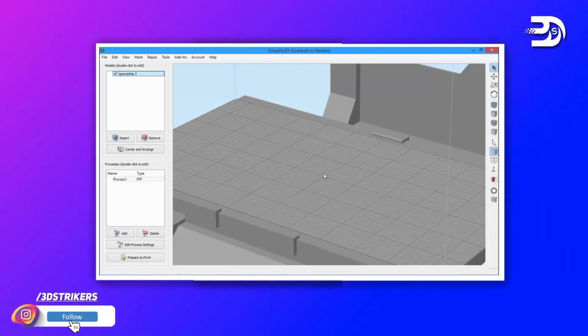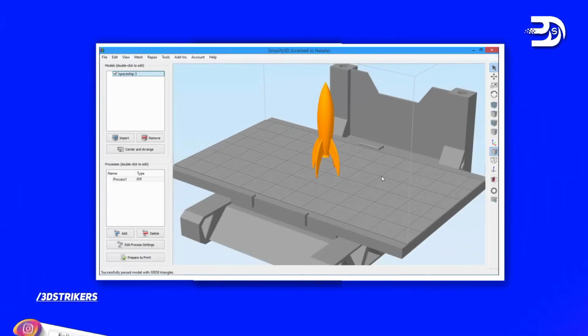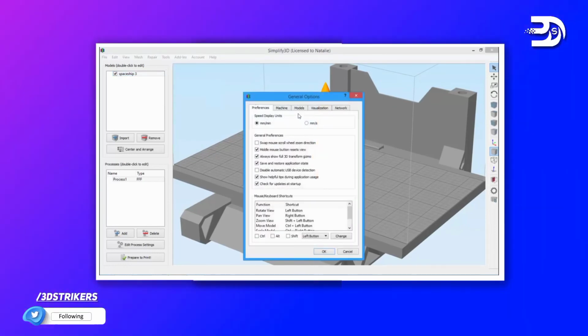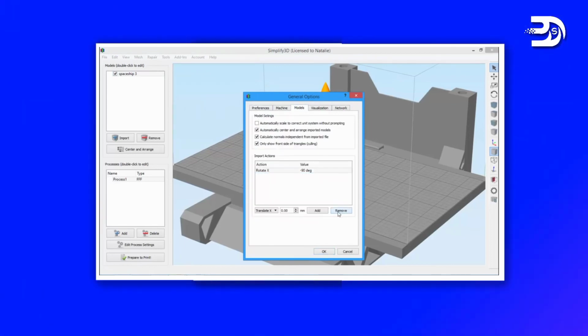Now, each time I import this part, it will be automatically converted from inches to millimeters. If you ever want to delete an import action, just go back to Options and to the Models tab, click on the import action you want to remove, and click Remove.